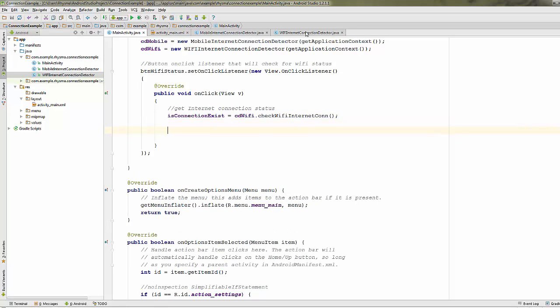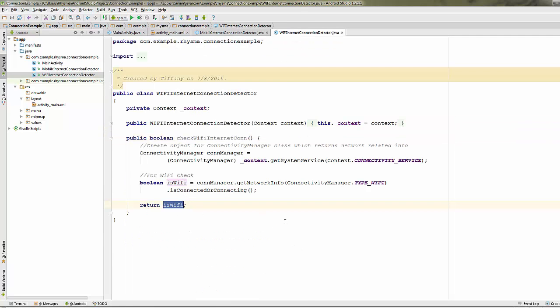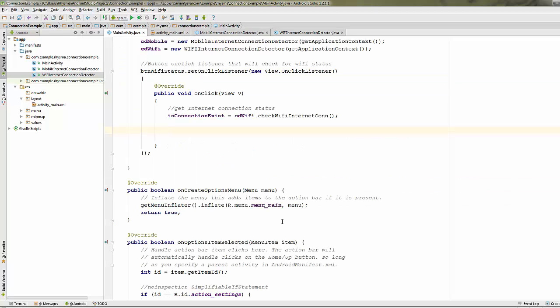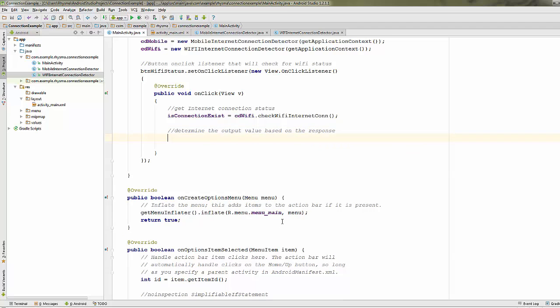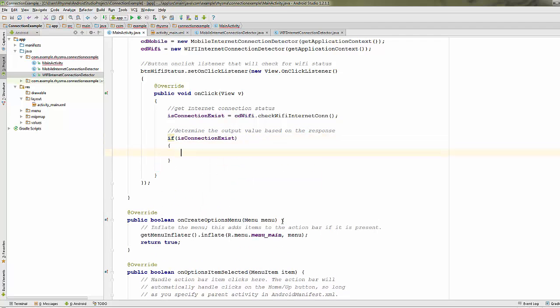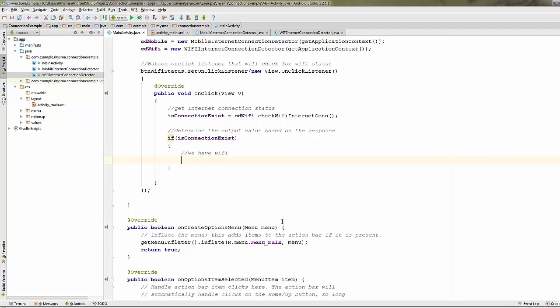And so remember, that's just going to return a true or false based on whether or not the connectivity manager actually found a Wi-Fi connection that's on and enabled. So then all we do is determine the output value based on the response. Result response. So if, and we'll test our if connection exists. So if that's true, we have Wi-Fi.